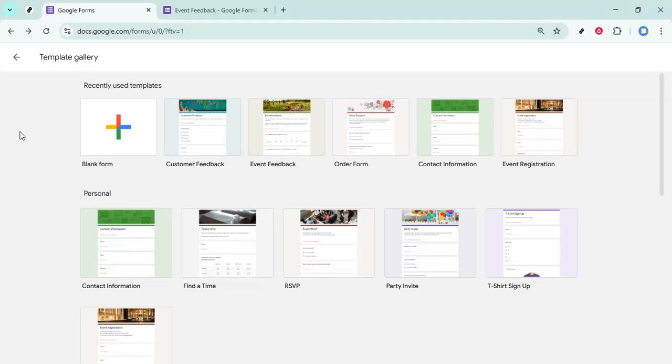In today's video, I'm going to teach you how to edit Google Forms header. By the end, you'll know exactly how to change or remove a header image and how to pick a new one that makes your form look polished and on brand.